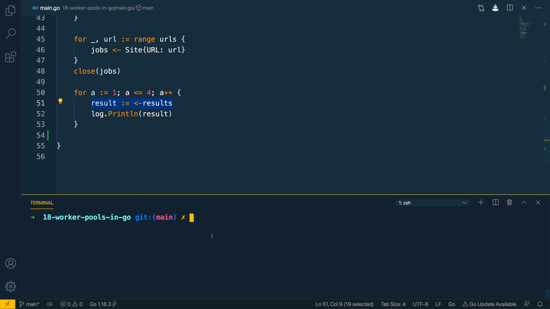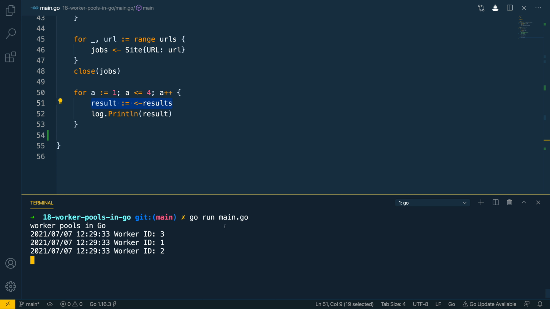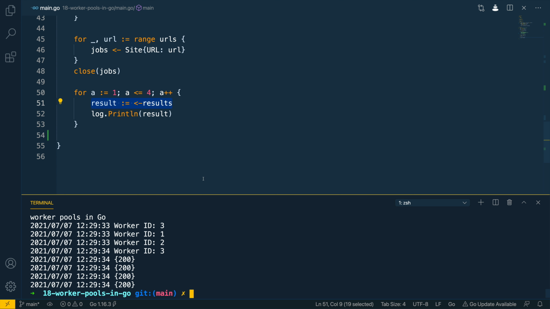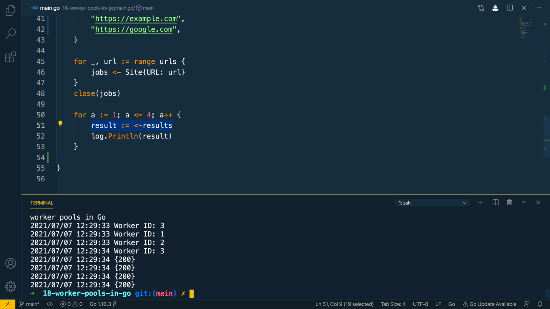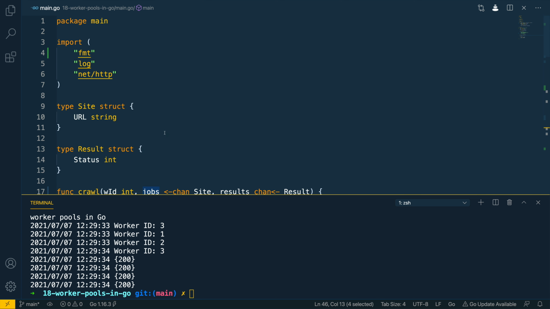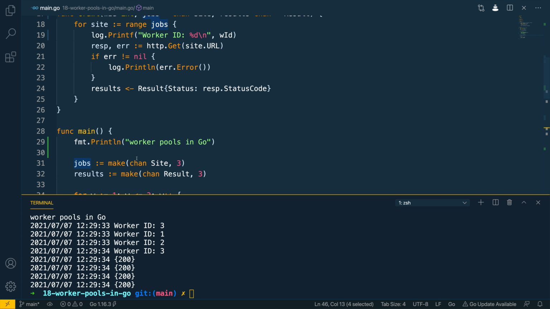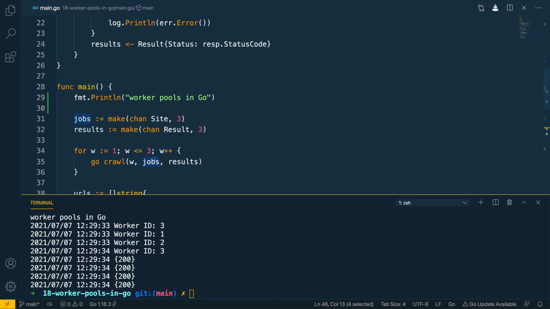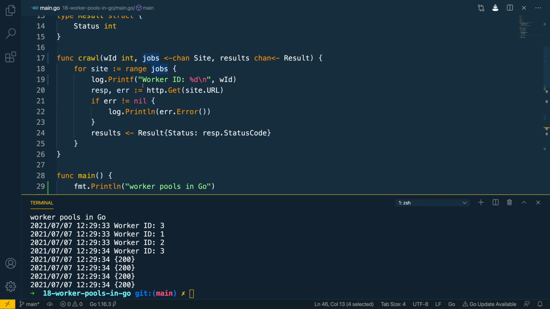let's try and run our application. So let's go into the terminal and do go run main.go, and let's see what happens. Cool, so in this case, every time we send a job to the jobs channel, it's going to get picked up by one of the workers within this pool, and then it's going to get executed. So we're going to see the worker ID printed out. It's then going to send an HTTP request to try and hit that URL, and then it's going to return the status code to this results channel.